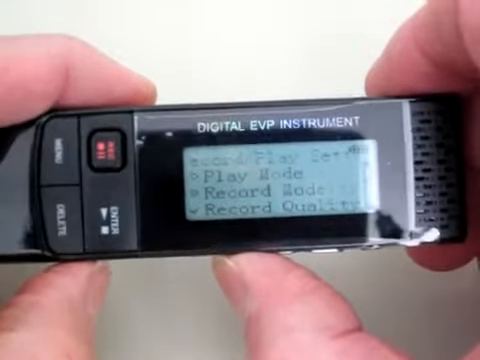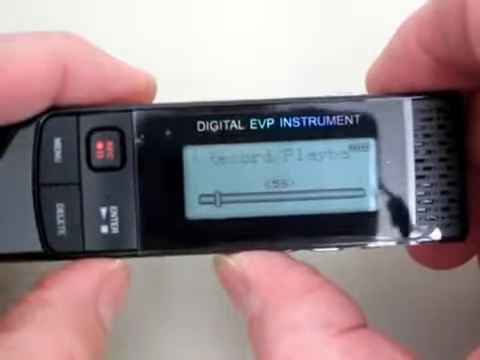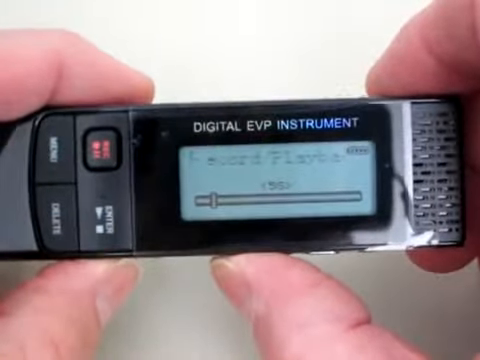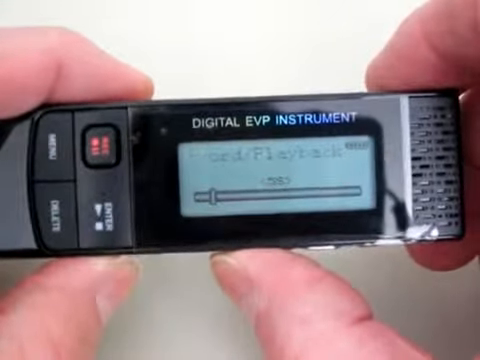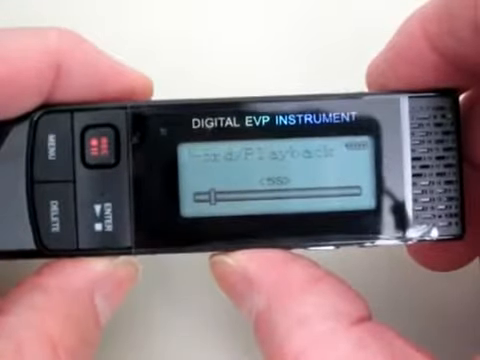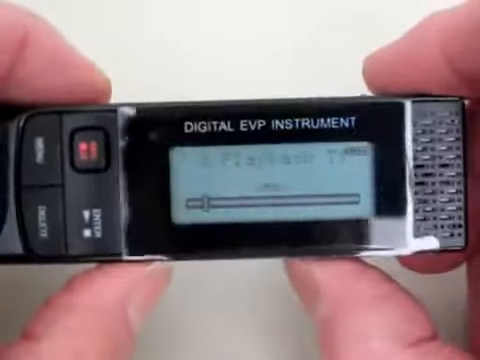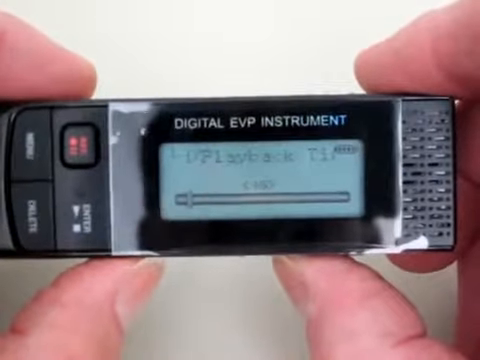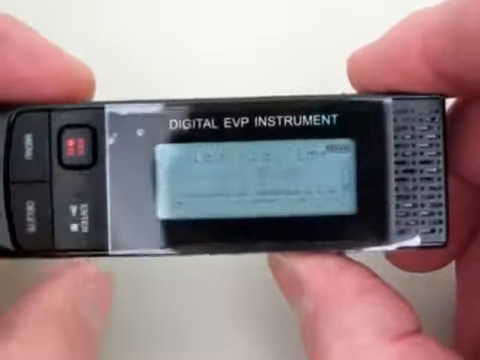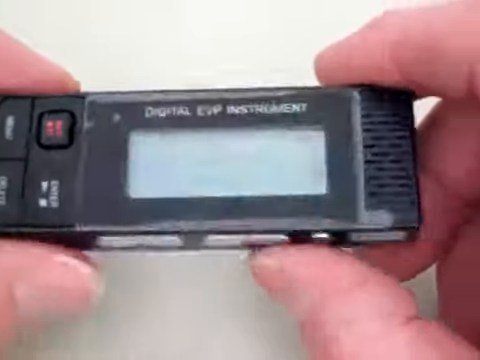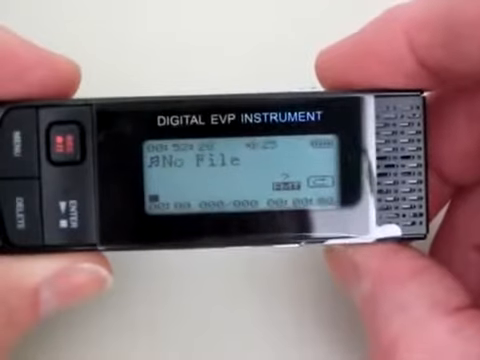Next thing you need to do is drop it down to record playback and press enter. This is the playback time. In this case, it defaults to 5 seconds. That's the time it takes from the recording to encode the data and decode the data and play it back. You need to turn this off, so adjust using the down arrow. 4, 3, 2, 1, off. Then hit the enter button to confirm. And then we exit from this by hitting the escape button on the side. We're back to the main file menu.